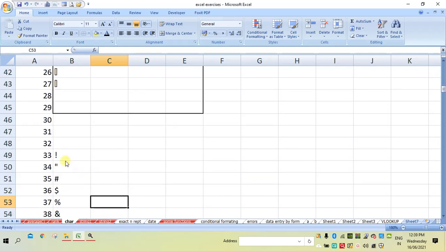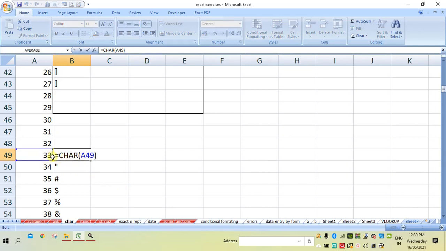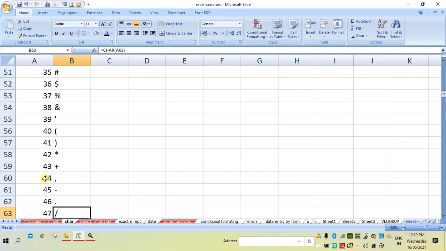For example, you will get the exclamation symbol by 33. Here I have used 33 in the place of the number, and that's why you get this symbol. This double quotation is because of the number 34, and the hash symbol is because of 35. So this way we have different symbols here by the numbers.